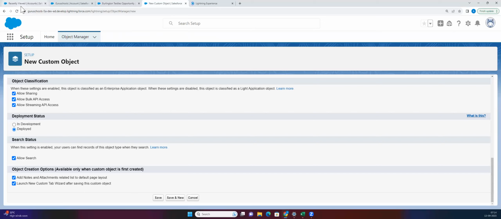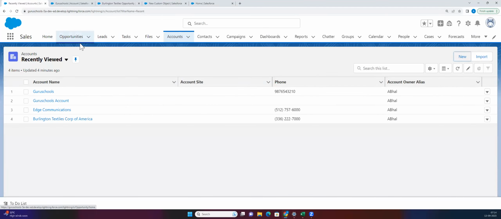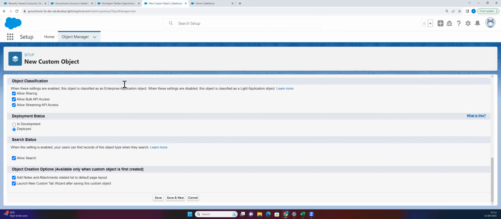So I will open the setting just to show you. Tabs means when we create a tab, that tab we can add over here, okay, in this particular list. And using that tab, we can access the object. So even though you have created your custom object, but you have not created your tab, okay, in that scenario also the user won't be able to access that particular object. So do not forget to create the tab.